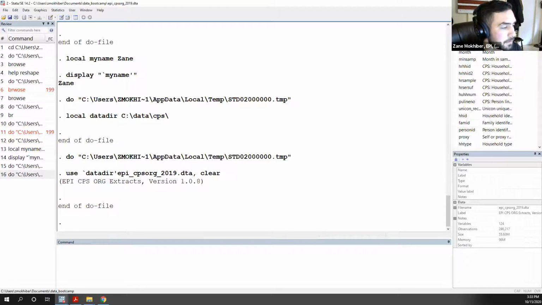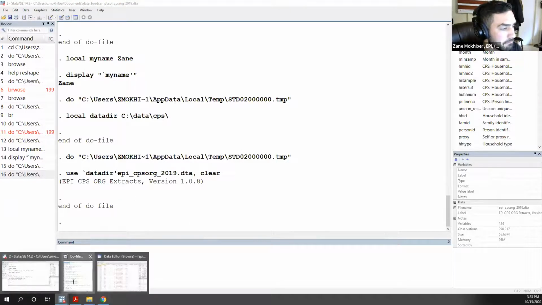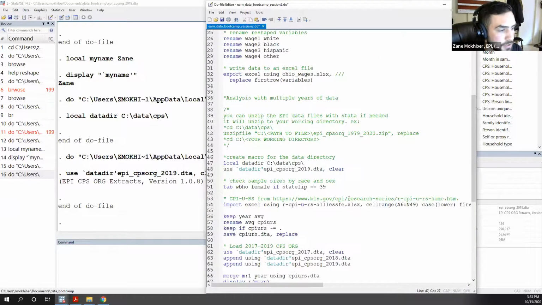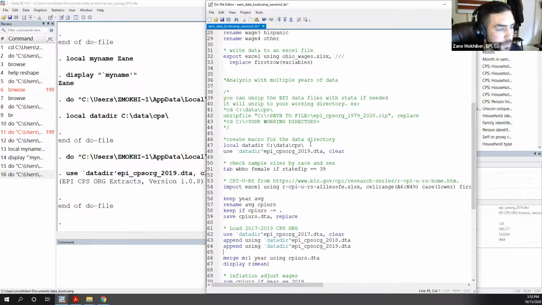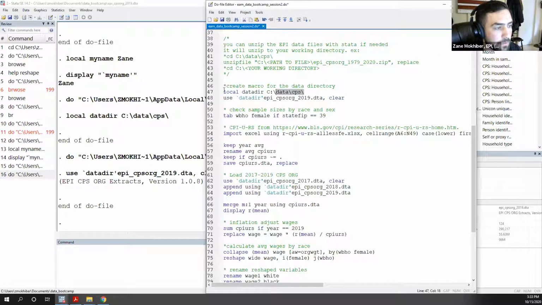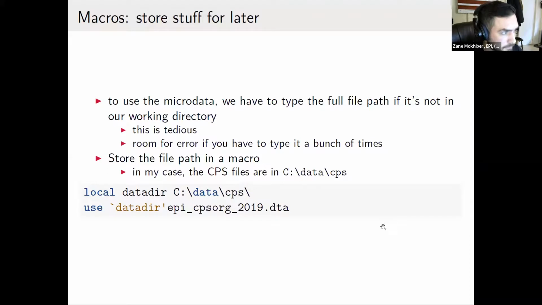So that's pretty useful because if I ever needed to change, and you can see later on in the do file, I use this data_dir macro a lot, but perhaps I move those data files somewhere else on my computer, I could just change it once here and the do file would still work properly. So that's why macros are so useful. And that's just one use for them. There are many uses for them.